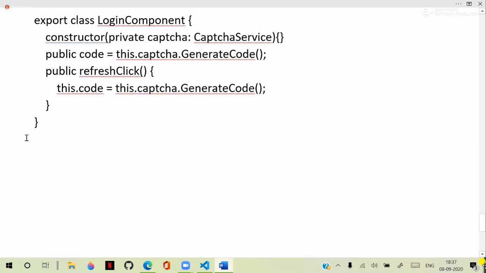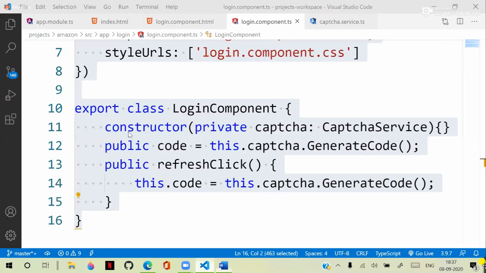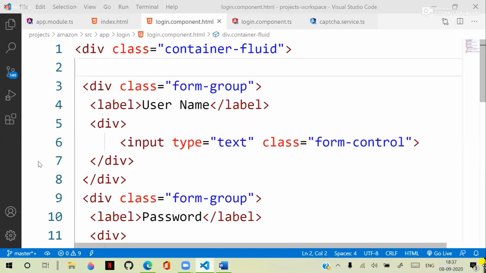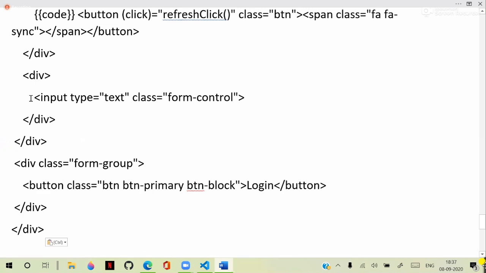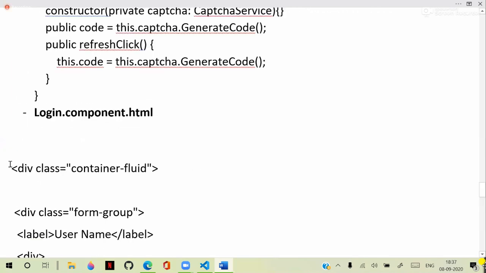After that, we need to use it in that. So login.component.html. We need to just use it. So just we are configuring the HTML. We need to just use it. I'm just adding that here. We can use that, right? So we just add that and we need to use that here.